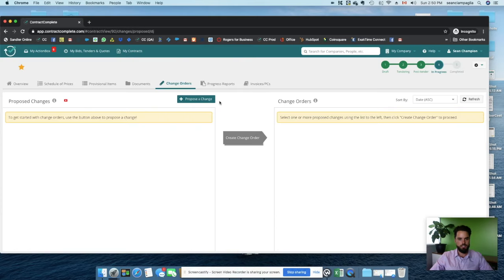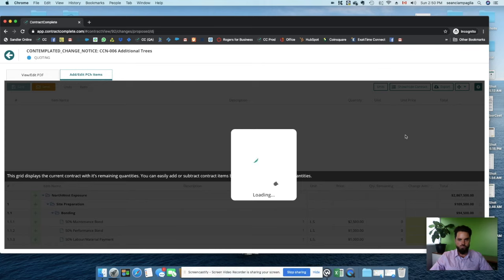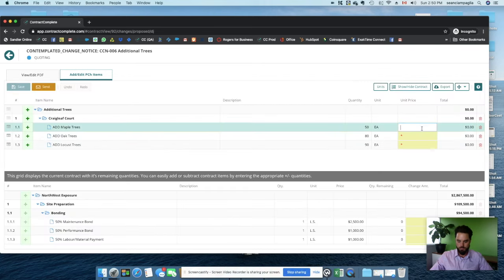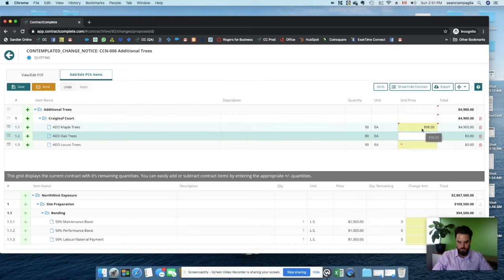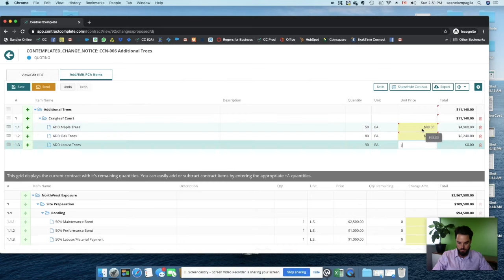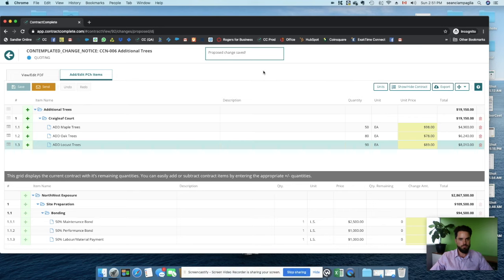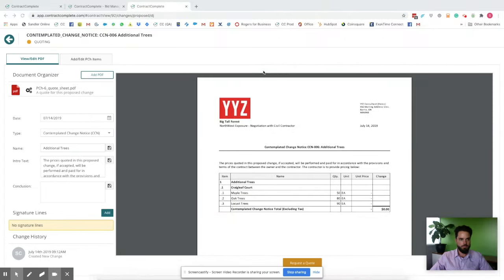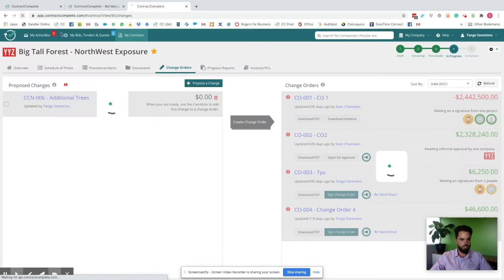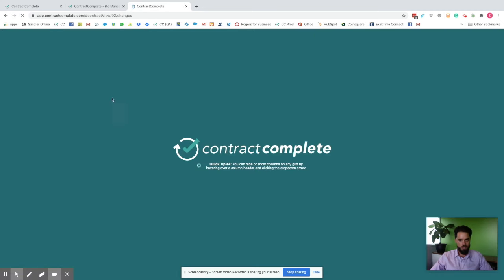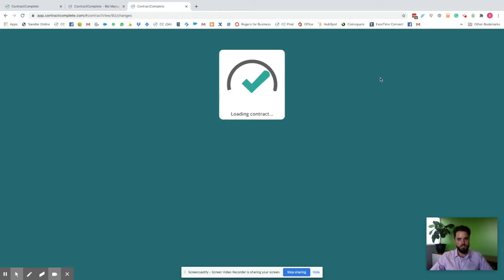And all the contractor needs to do here is fill out the prices. Once that's done, they click Save. And if we go back and refresh it, you'll notice that the prices are already loaded into the change order.